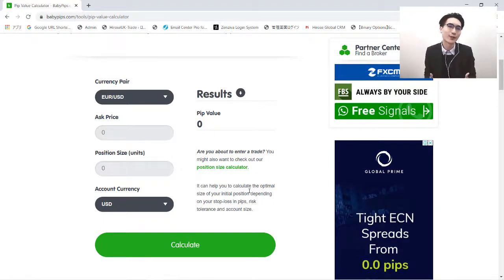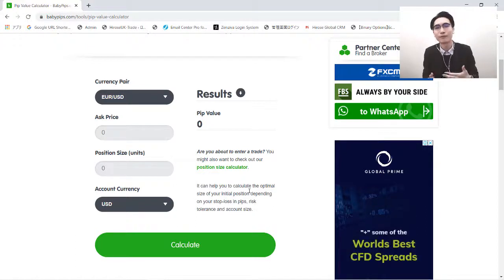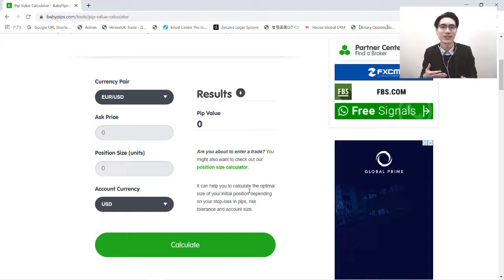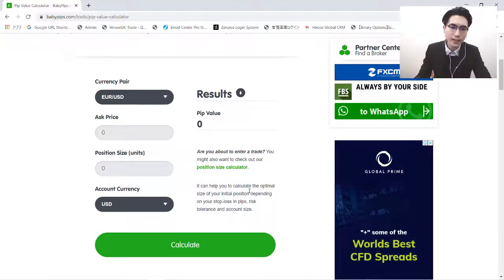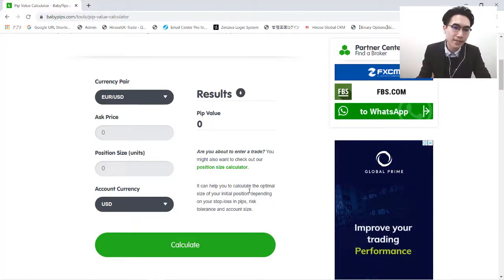There is a formula for you to calculate pip value, but for beginners I think it will be easier if you use this tool. So okay, let's take a look at how we calculate pip value by using this tool. Here we are looking at this page.